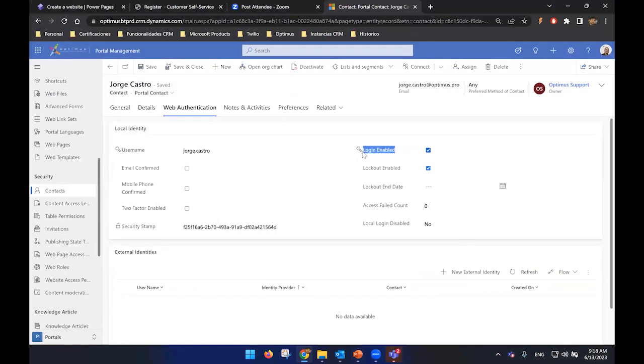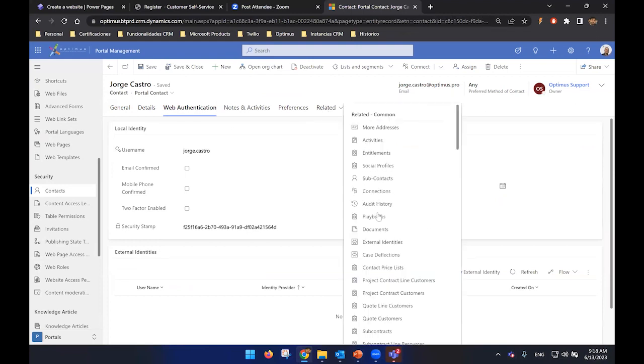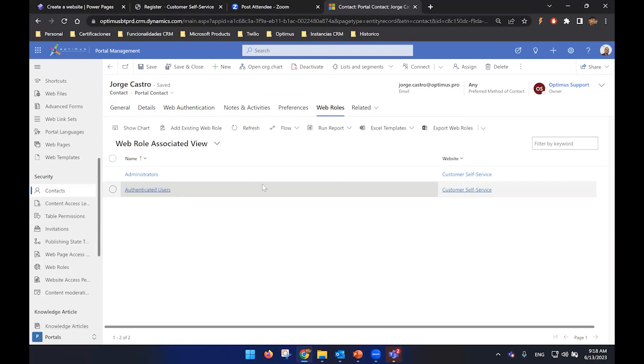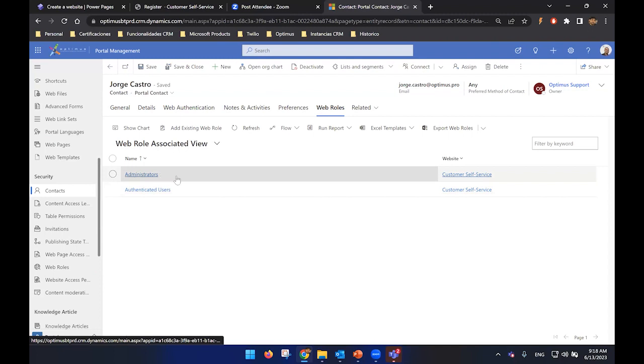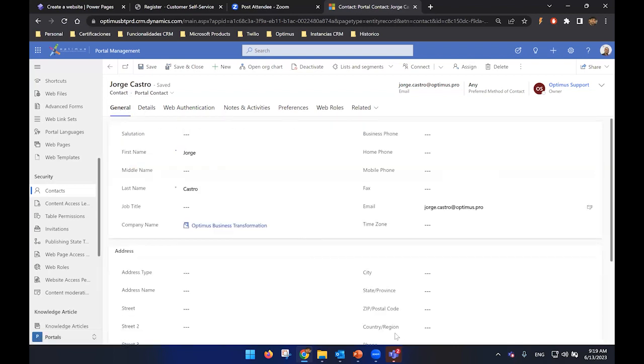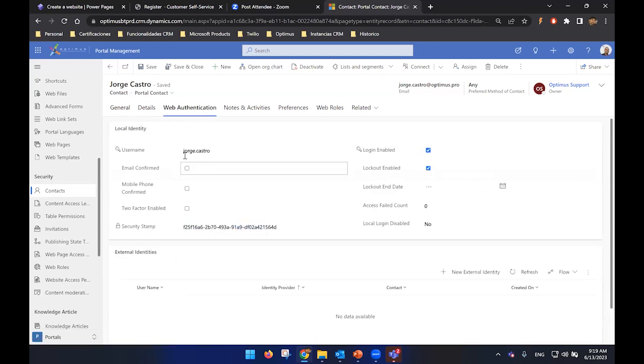You need to define that it's going to be login enabled, and after that, that person is going to be ready to start. However, they're not going to be able to see the information until you add a web role. The person must have at least one web role, which should be authenticated user or administrator as required, but the general ones are going to be authenticated users. It means that as soon as they enter the system, they are going to see all the information that is available for authenticated users. That's pretty important because you have the information of the people, and additionally, you need to define the credential that they are going to be using.